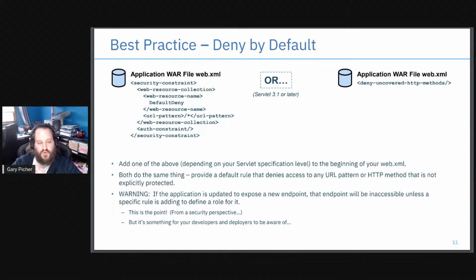So I would strongly recommend that all of your applications add one of these to the beginning of the web XML so that everything is protected by default. And then you would go on after that to delineate the specific endpoints you want to expose and the specific roles those are associated with. However, there's a warning here.